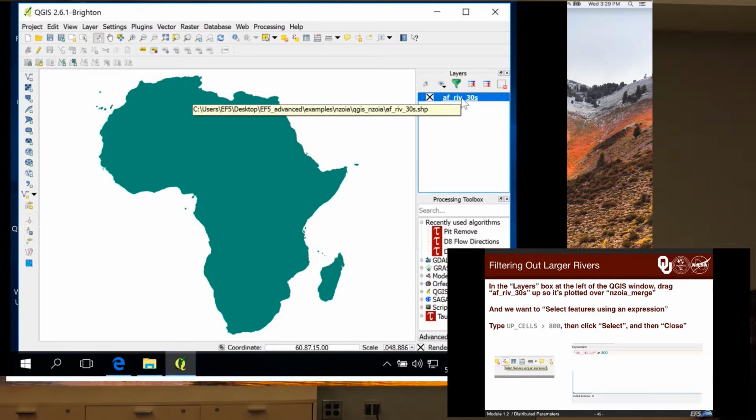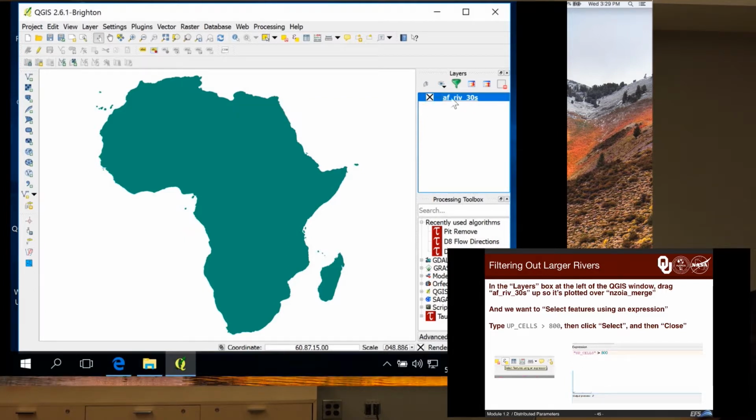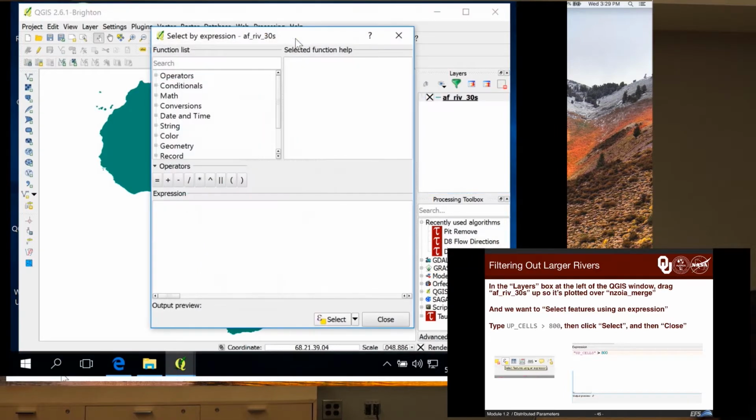select features using expression. So we're going to highlight the AF_Riv_30S layer like it is on my computer screen. Then we're going to go to this icon where it has a backwards 3 or a sigma and then a sticky note next to it. So we're going to go ahead and click that. And then you should get this pop up.